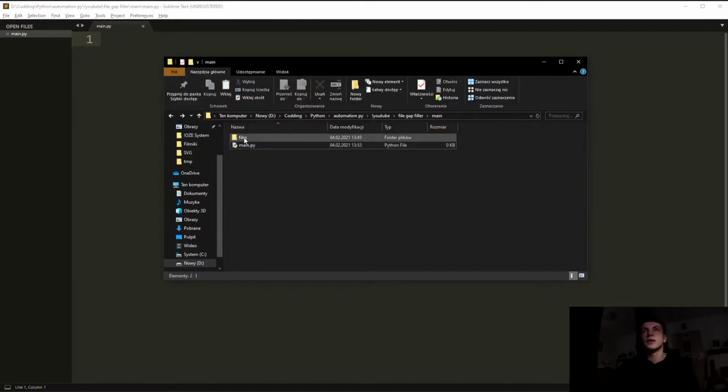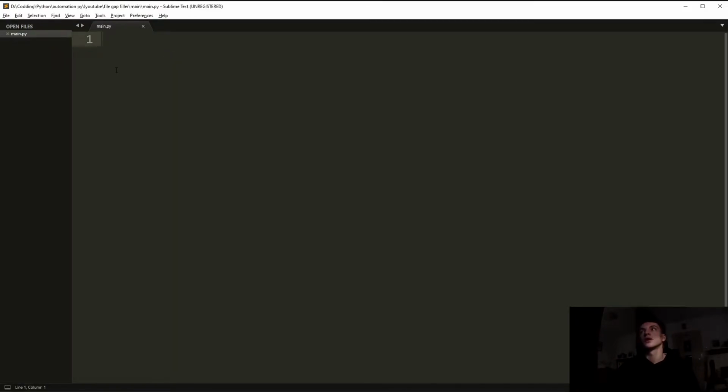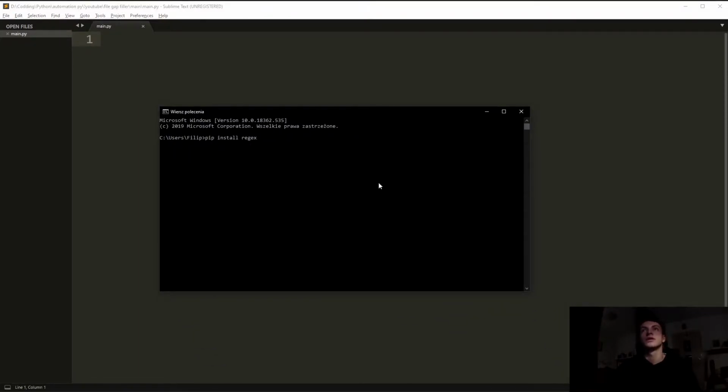The first step is to get access to all the names of these files. So let's write this. But firstly, let's import modules. One is os, the operating system, and one is re, for regular expressions.